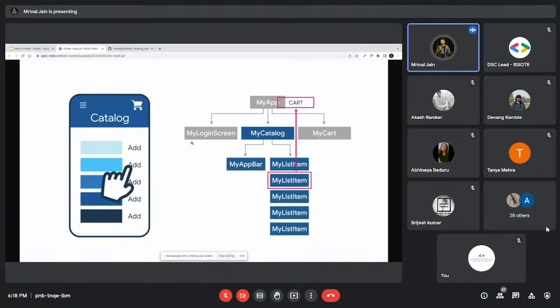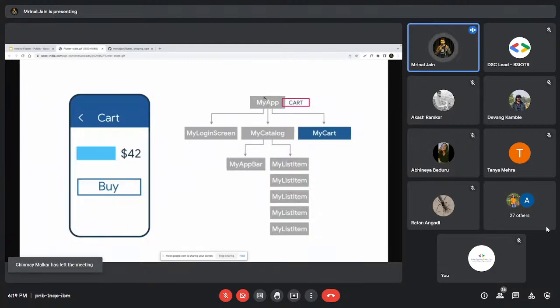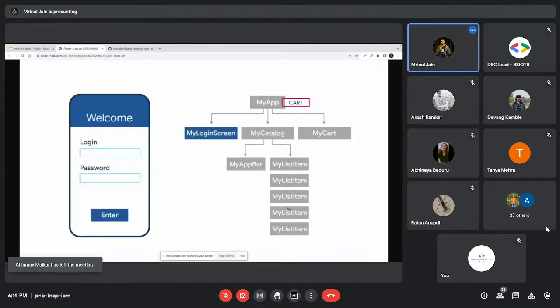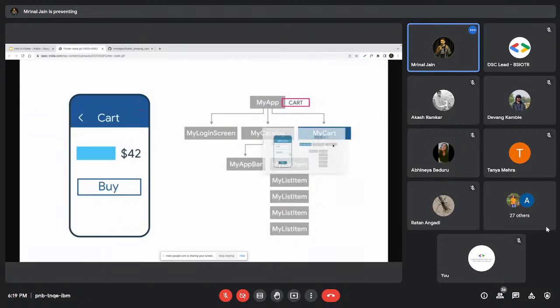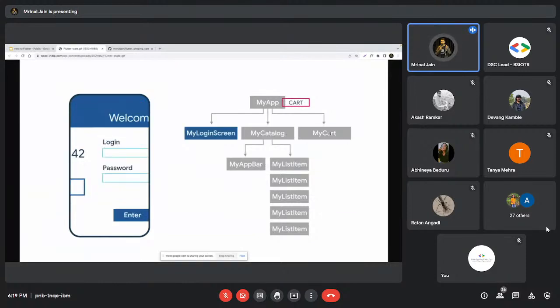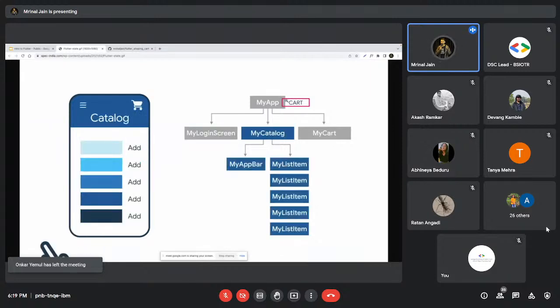Correct? So what exactly happens is the list item is updated via my catalog, via my app, to the cart screen. So there's a hierarchy which we are following. List items are all present over here. One of the list items is updated, added to the cart. There's a listener attached to the my app, and then the my app widget updates the my cart widget. So this is how the flow of data happens.